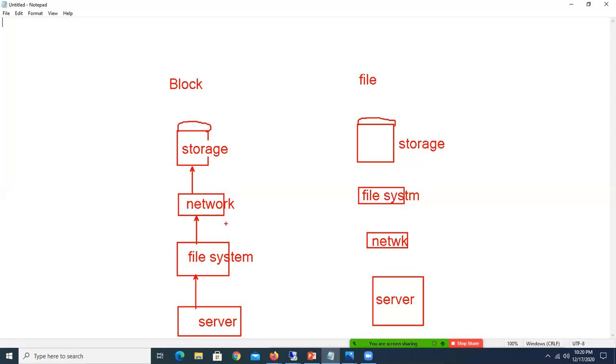Okay. So when you talk about file level, let's say here we have storage, that is our LUN. We have raw storage. On the storage, we are creating a file system, and then we have a network, then we have server. When you talk about performance, block level gives you the best performance. Nowadays, file level also gives very good performance. If you are using block level storage, you're connecting directly to the hard disk as per our requirement, so we can format it with our own file system.